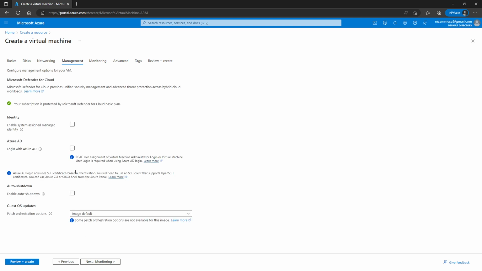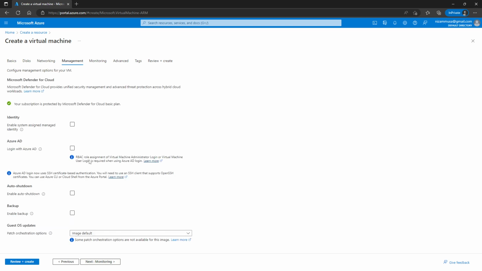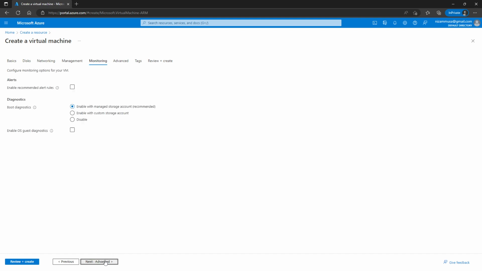Next, management. I'm going to leave everything as default. Monitoring, I'm going to disable the monitoring because this is a new VM. You can enable the boot diagnostic when you are having a boot issue.